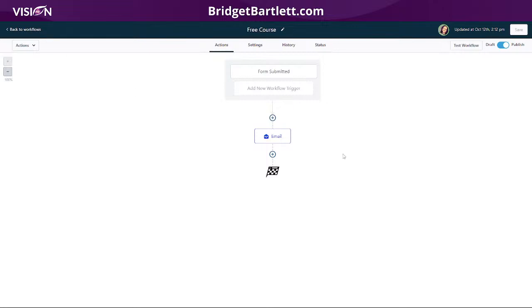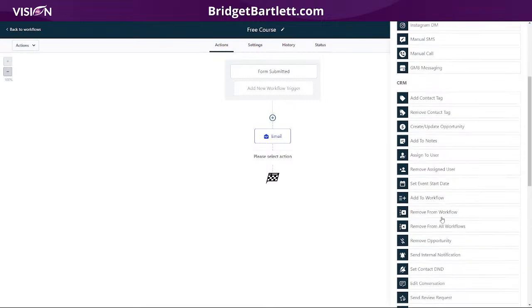Okay, so now the next thing that we need to do is create the registration page. We have created our offer, and actually we need to give them access to this offer. So they're going to fill out the form and all of that, but we actually need to give them access.